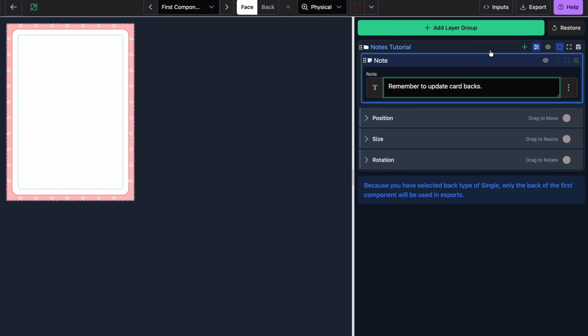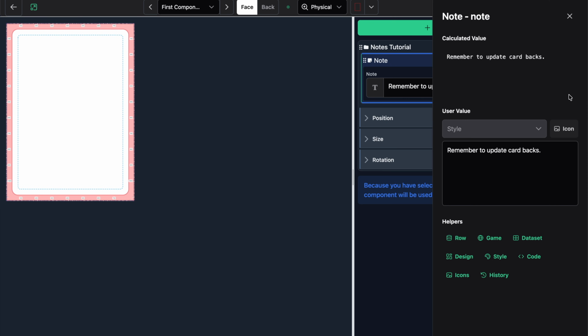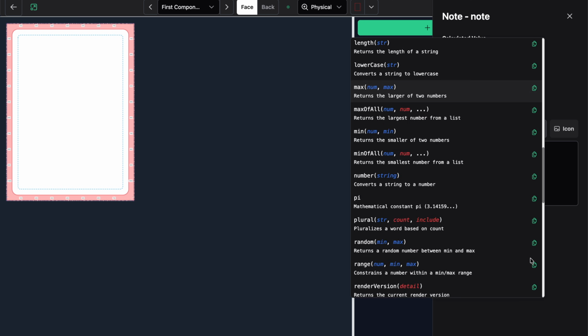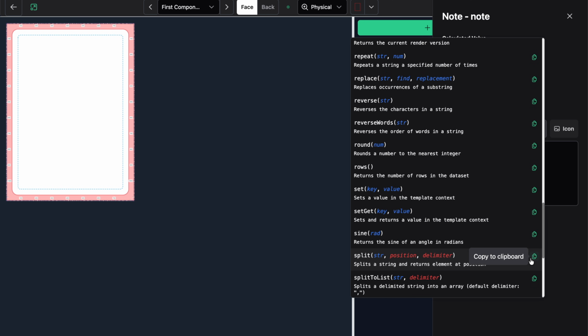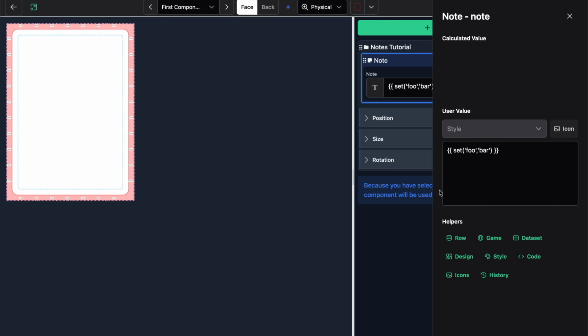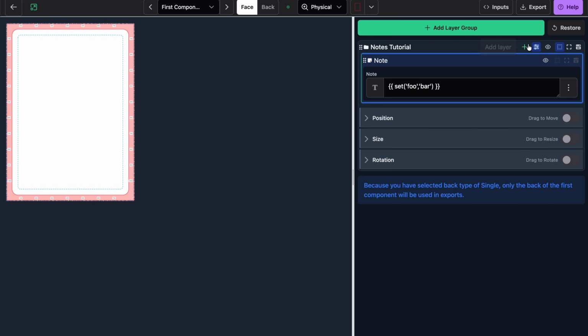But where the real magic happens is if you click these three dots, scroll down and hit Code. Then scroll down to Set, which is a code that sets a key and a value. Select it and notice that it defaults to this foo bar code where foo is the key and bar is the value. This now becomes a code that I can call upon anytime.